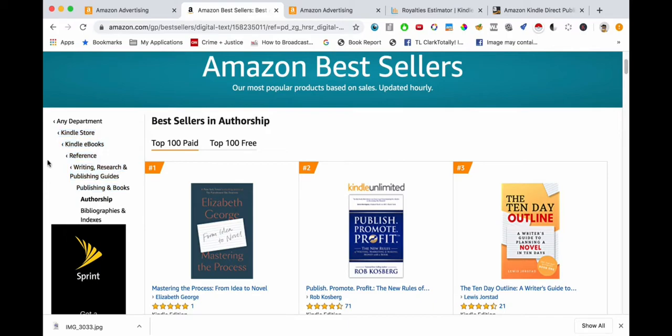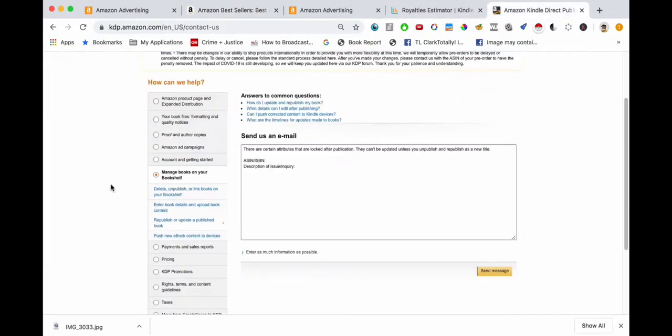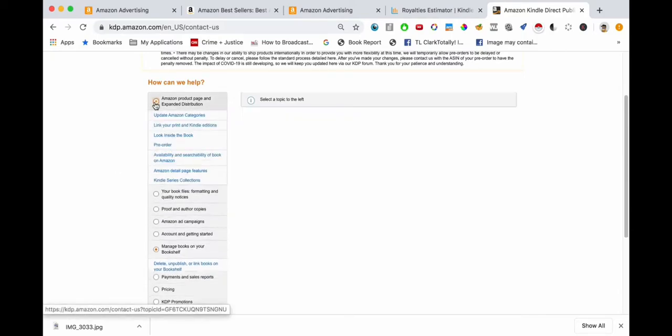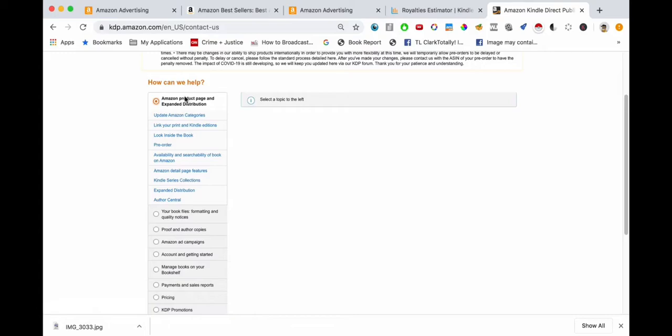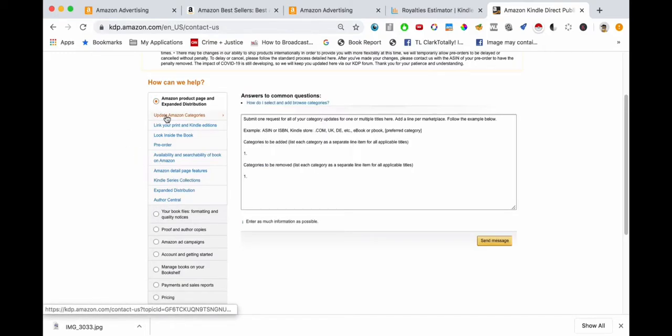I'm going to share a little bit more about that in video 2, but in the help section is how you ask to be added to additional categories. There we go, I found it. Amazon product page, and then you are going to go to update Amazon categories. Now you can remove the categories to be removed, because you only want to be added to categories at this point.